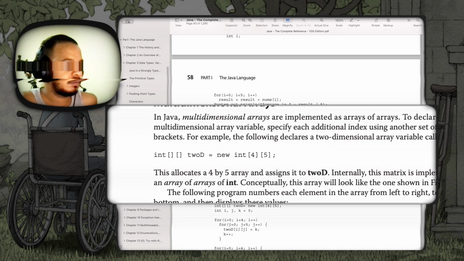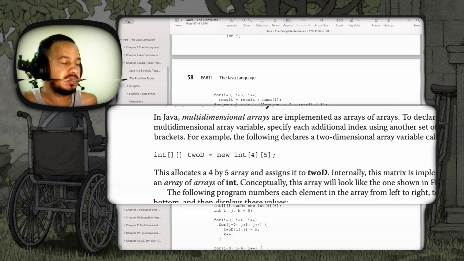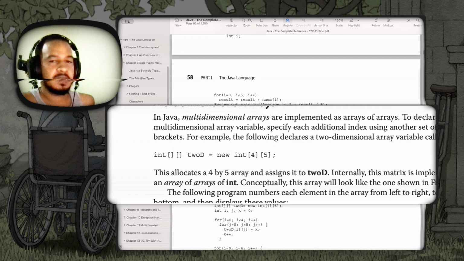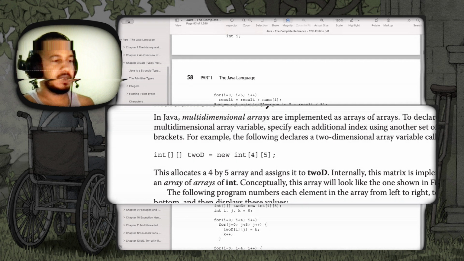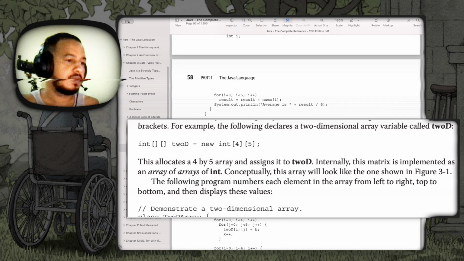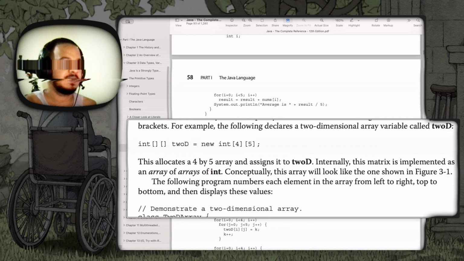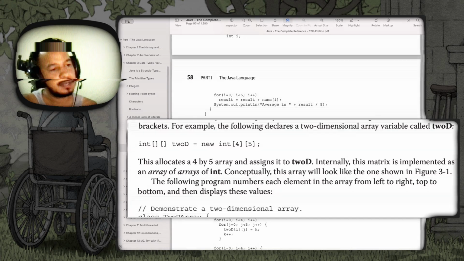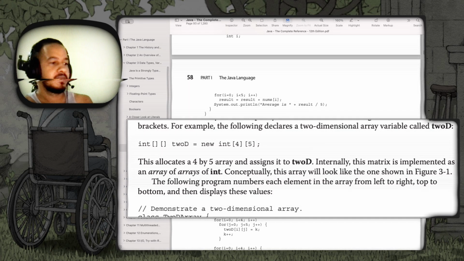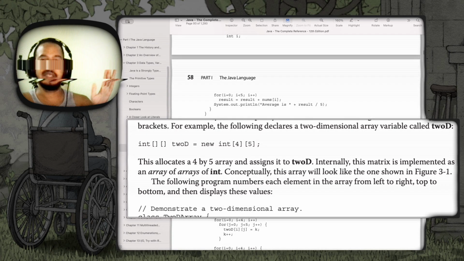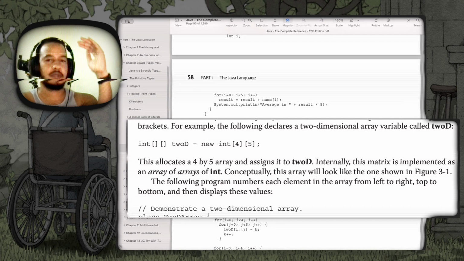twoD = new int[4][5]. So one dimension has four indexes, or four spaces, and the other one has five. This allocates a 4 by 5 array and assigns it to twoD. Internally, this matrix is implemented as an array of arrays of int. Conceptually, this array will look like the one shown in figure 3.1. The following program numbers each element in the array from left to right, top to bottom.